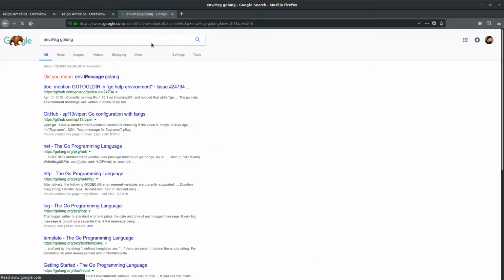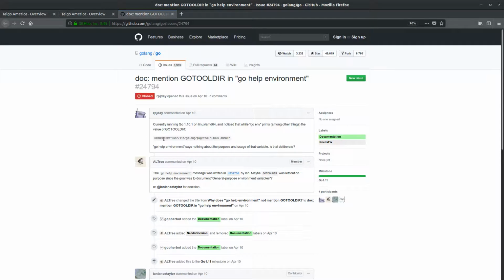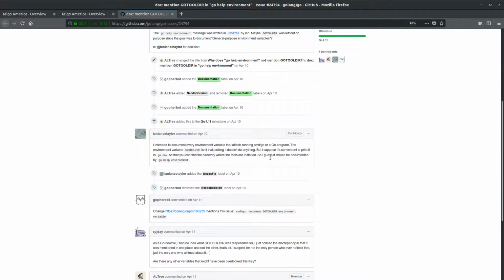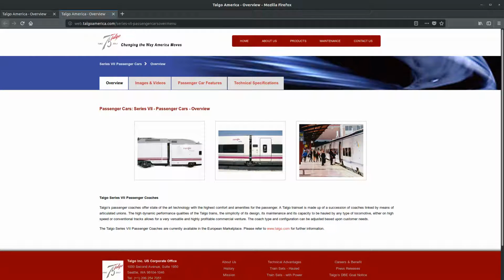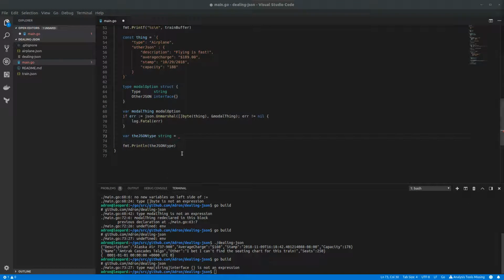Golang. Is that how it works? It doesn't say it either. What a bunch of crap. Not looking at Talco anymore.